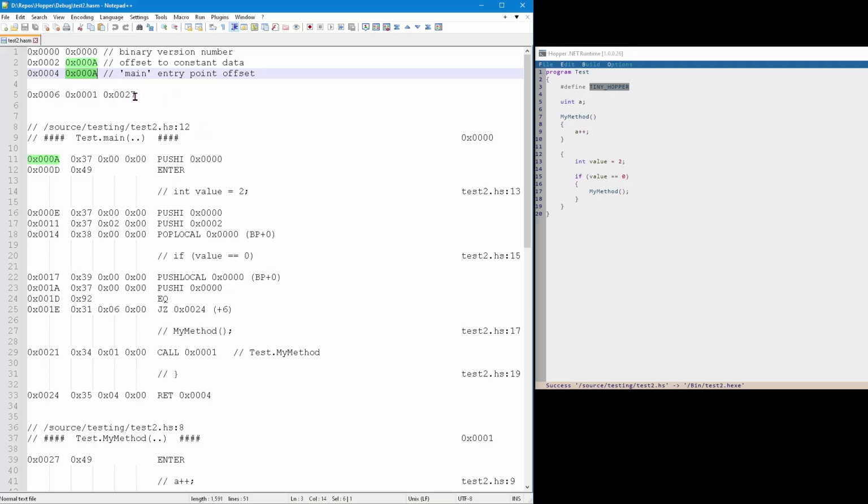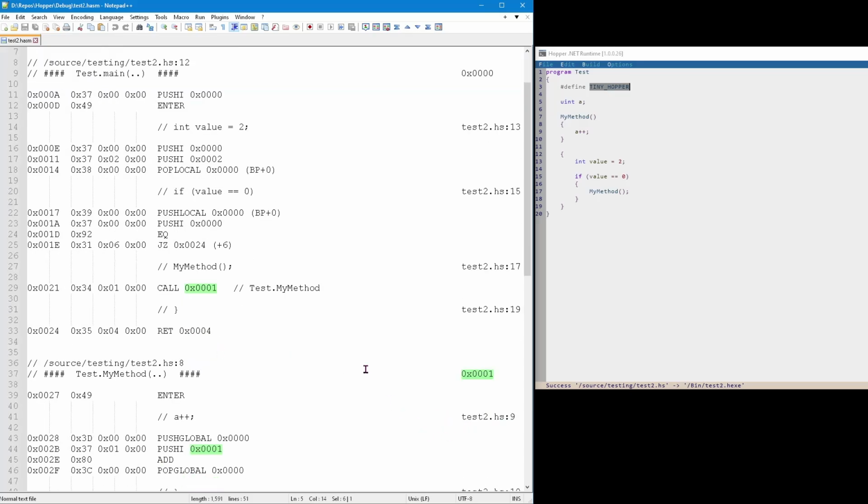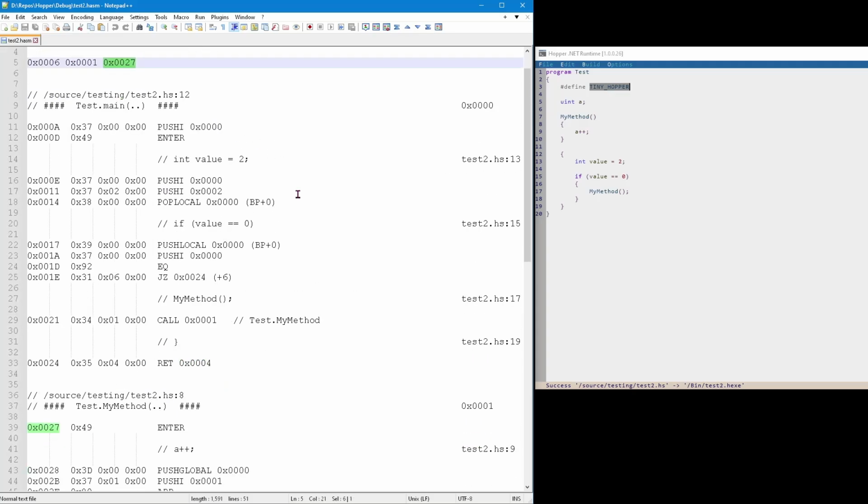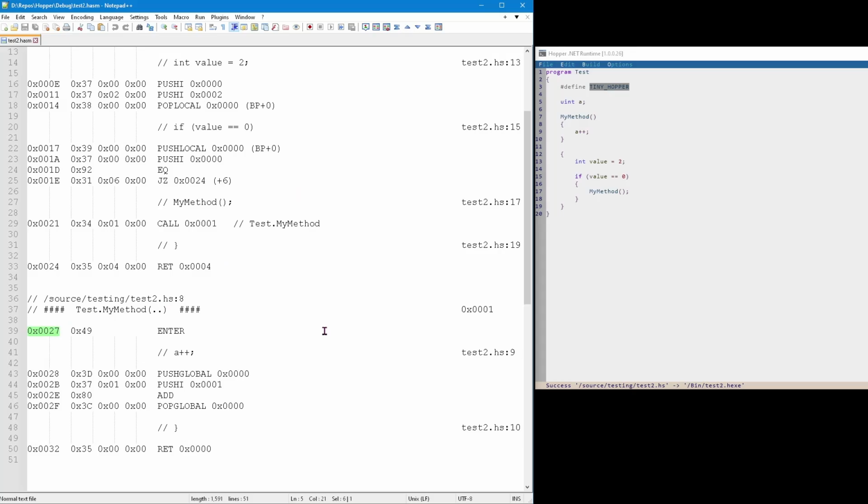For other methods, there's a method table. So method 1 here is my method, and it's over here. The code for my method is down here, and that's its location in the file.